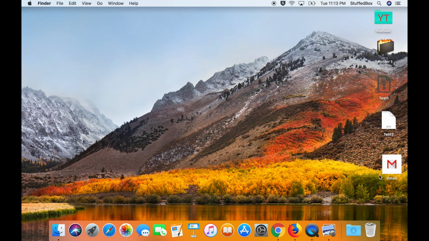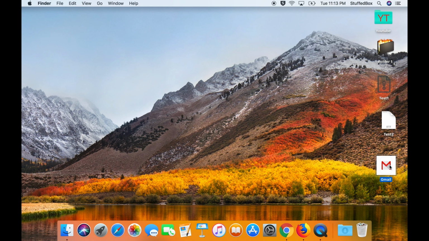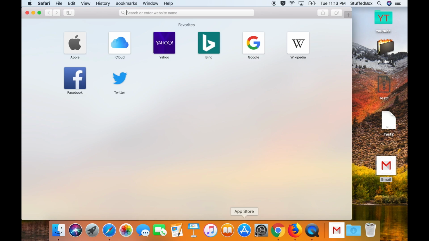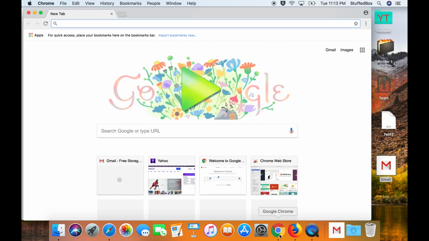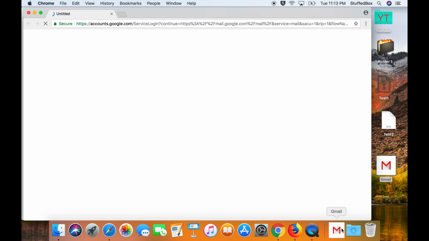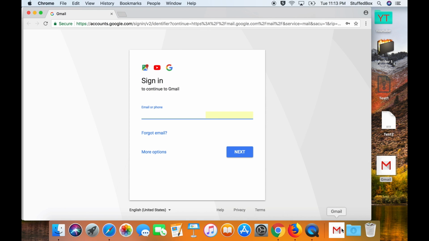Let me delete this. Now once I click this, it should open Gmail. And what I like to do is I like to put it on the dock. Whatever your default browser is, it will open your default browser. So in this case Chrome is my default browser, and you click on your shortcut, it will open Chrome.